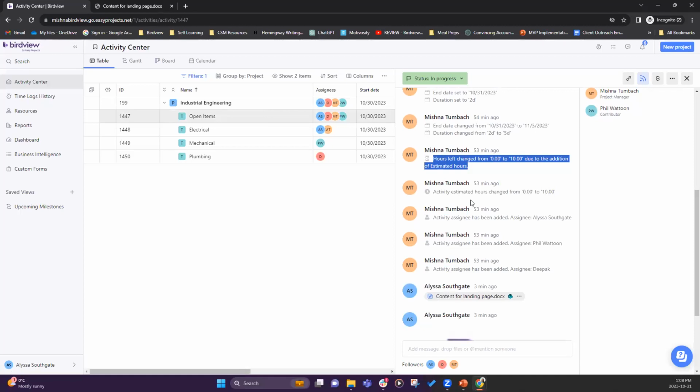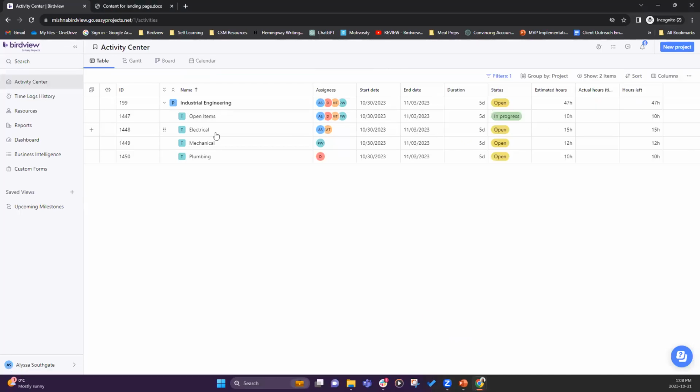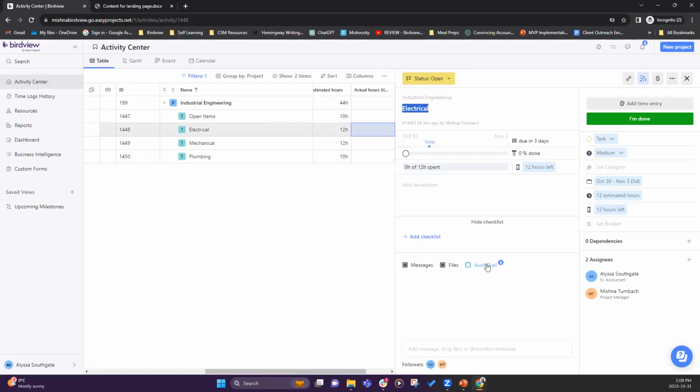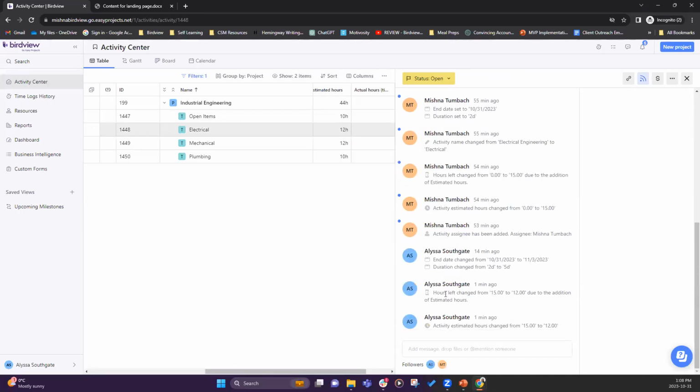Now, what happens if somebody changes the estimated hours, whether they're adding or decreasing it? As an example, let's take a look at the second task that says electrical, estimated was 15 hours. Let's change it to 12. When I change it to 12 and go into the details section and click on the audit trail, it tells me that hours left changed from 15 to 12 due to addition of estimated hours. So the estimated hours were changed, hence the hours left changed as well.